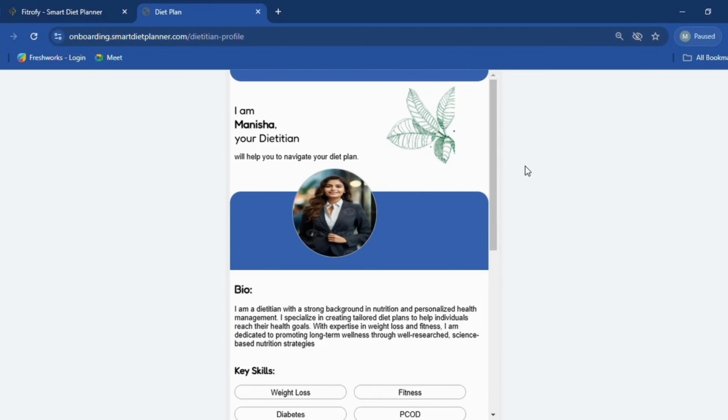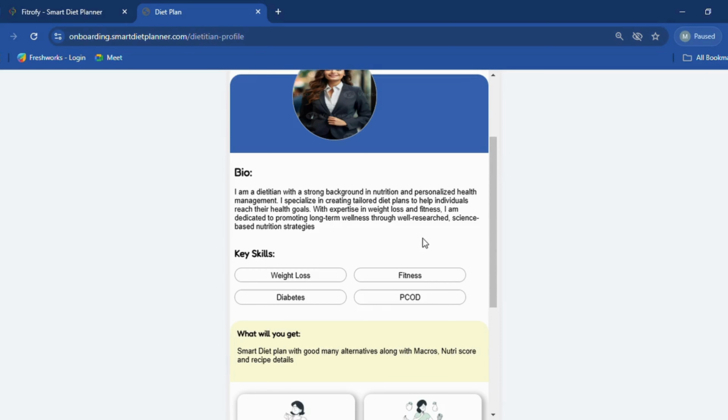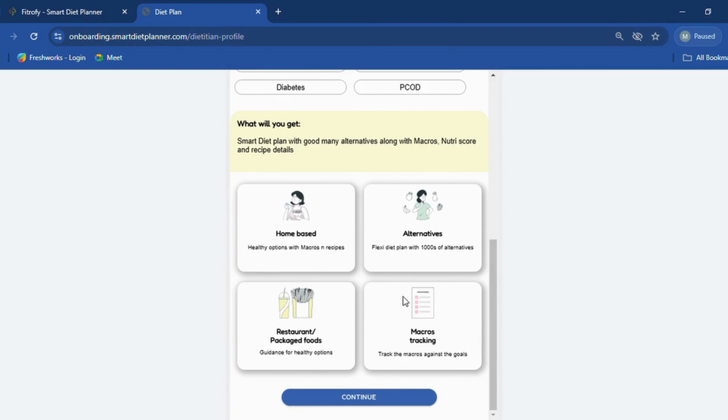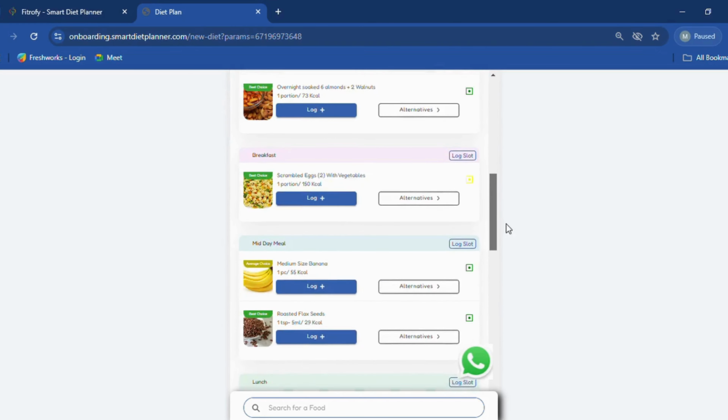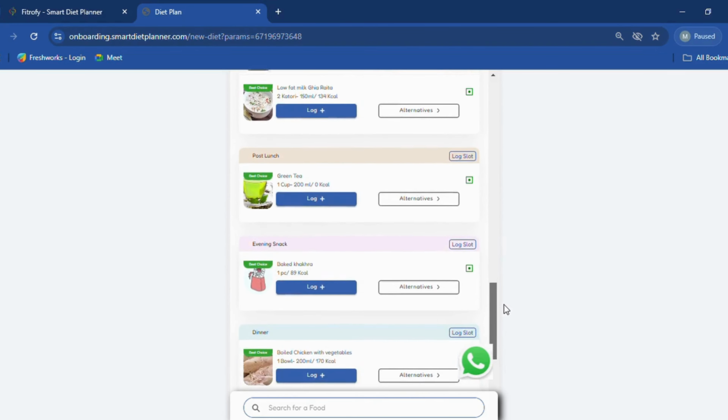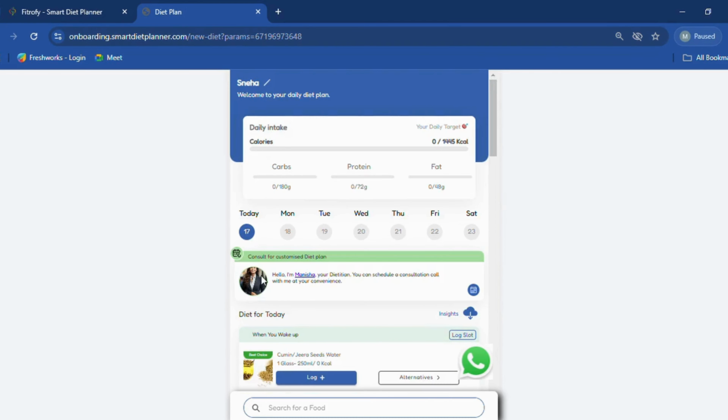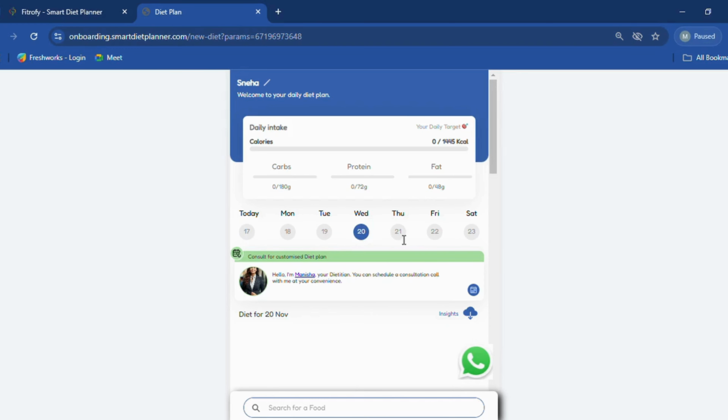First screen comes as a dietitian card, as in your information, who my dietitian is, your profile image, your background, your key skills, and certain features or facilities that you're providing to the client. By clicking on the continue button, it takes you to the first screen of the client's profile. This is where the diet plan for the day is going to come for the client. And by clicking on the future dates, the client can see the future days' diet plan as well.